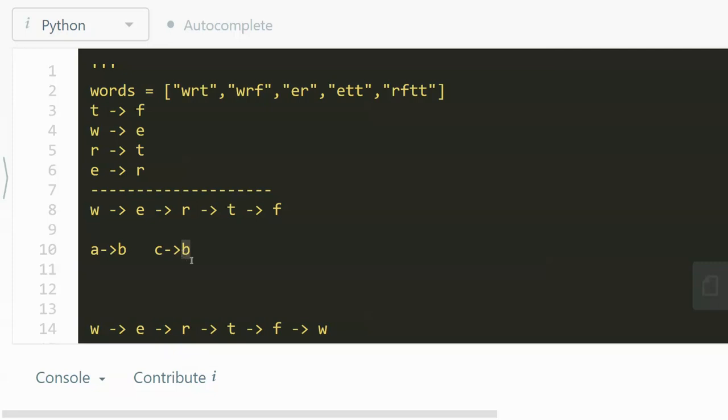I think the best way to explain in-degree is as the priority: the lower the in-degree, the higher the priority. I hope I'm explaining myself clearly. This is the key to solving this problem. So again, let me write it down over here so we can see. The in-degree of A is 0, the in-degree of C is also 0, and the in-degree of B is 2.